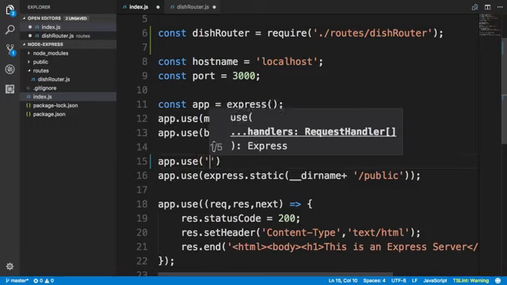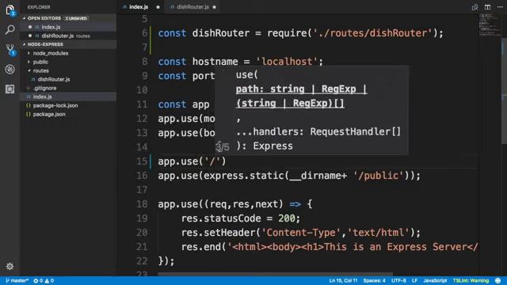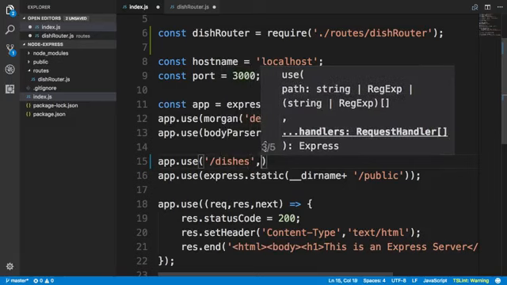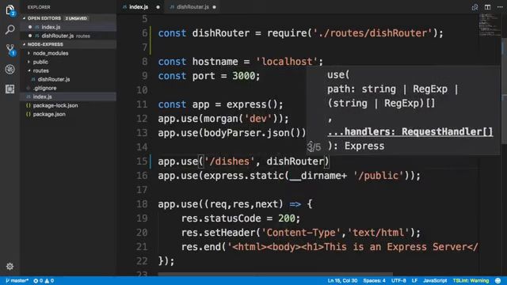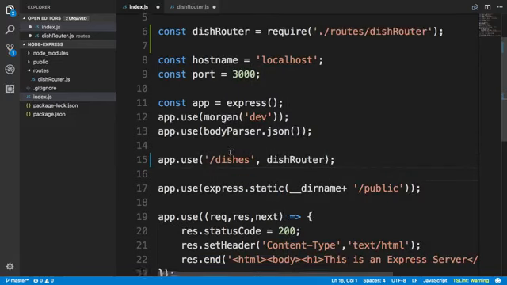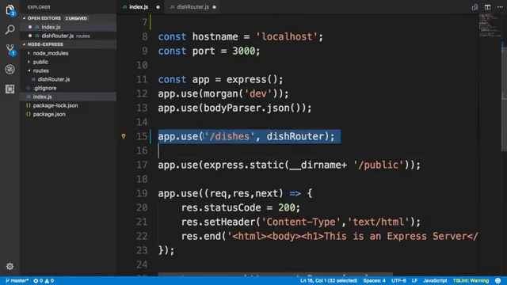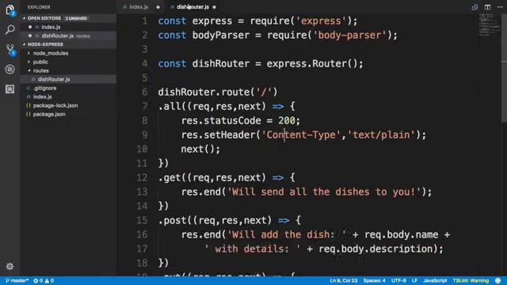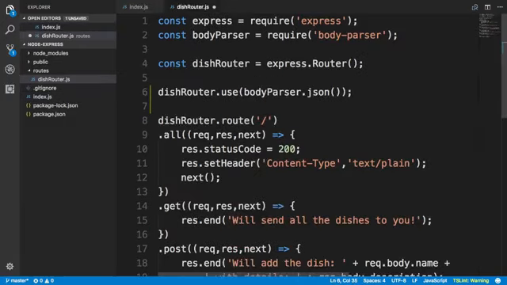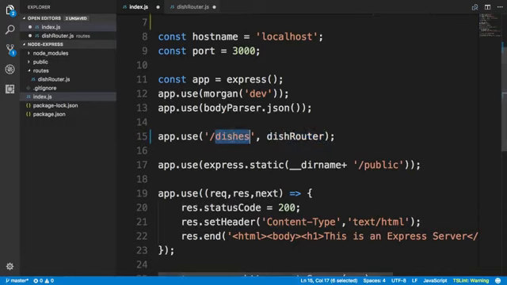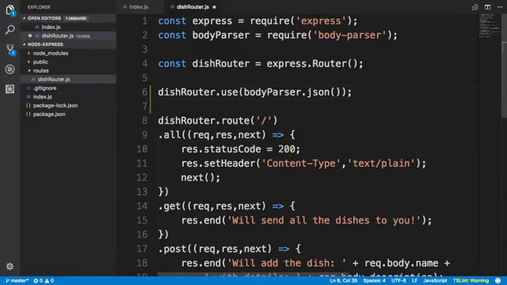So how do I mount the router? The first parameter here I will specify /dishes, and the second parameter I specify dishRouter. And that's it. So what this means is that in my Express application, any request coming to the /dishes endpoint will be handled by dish router, and that will be done by the code that is present here, because we have said dishRouter.route. And so notice that this says /, which means that this is mounted at the /dishes endpoint. So that's why anything coming through /dishes will be sent over to this and will be handled by this.